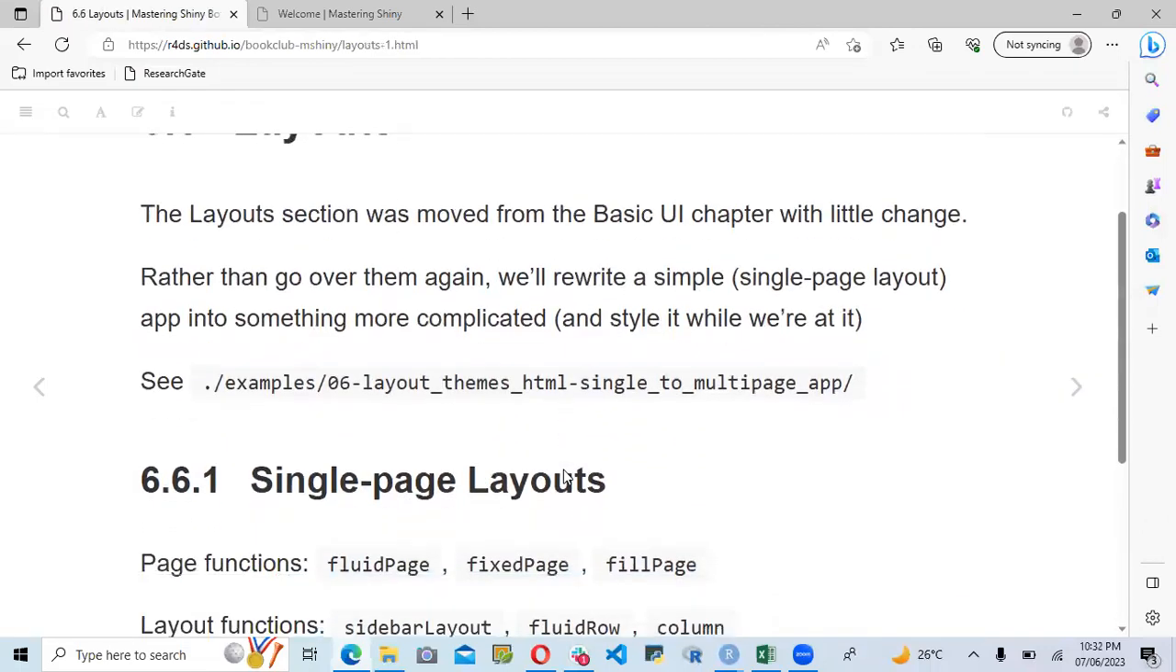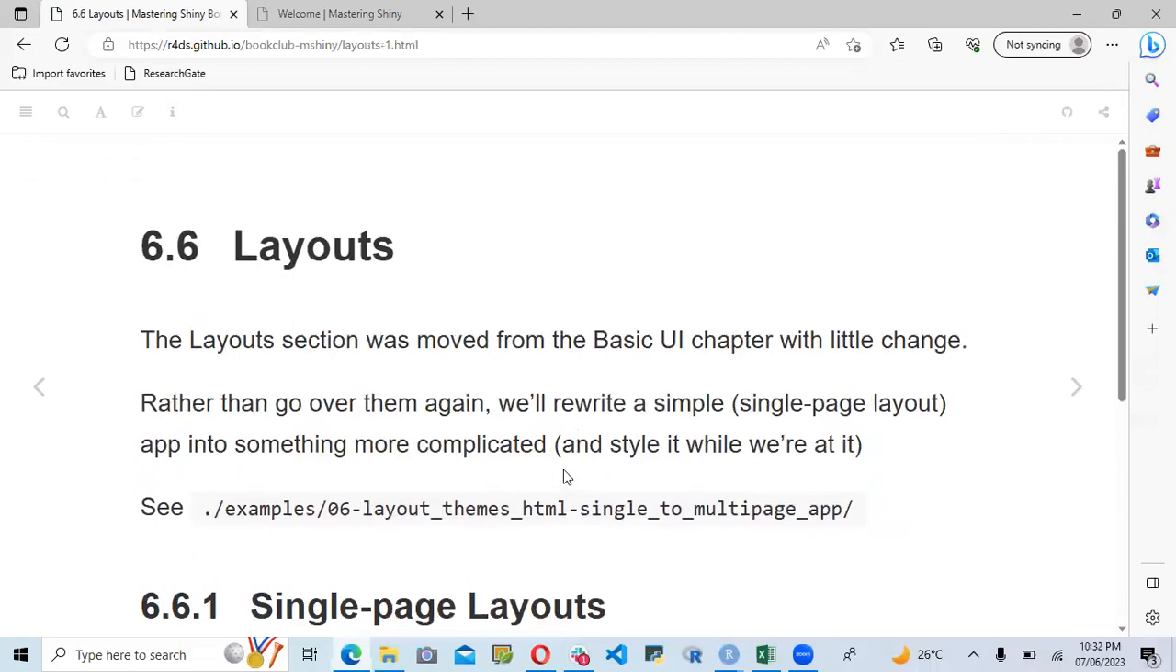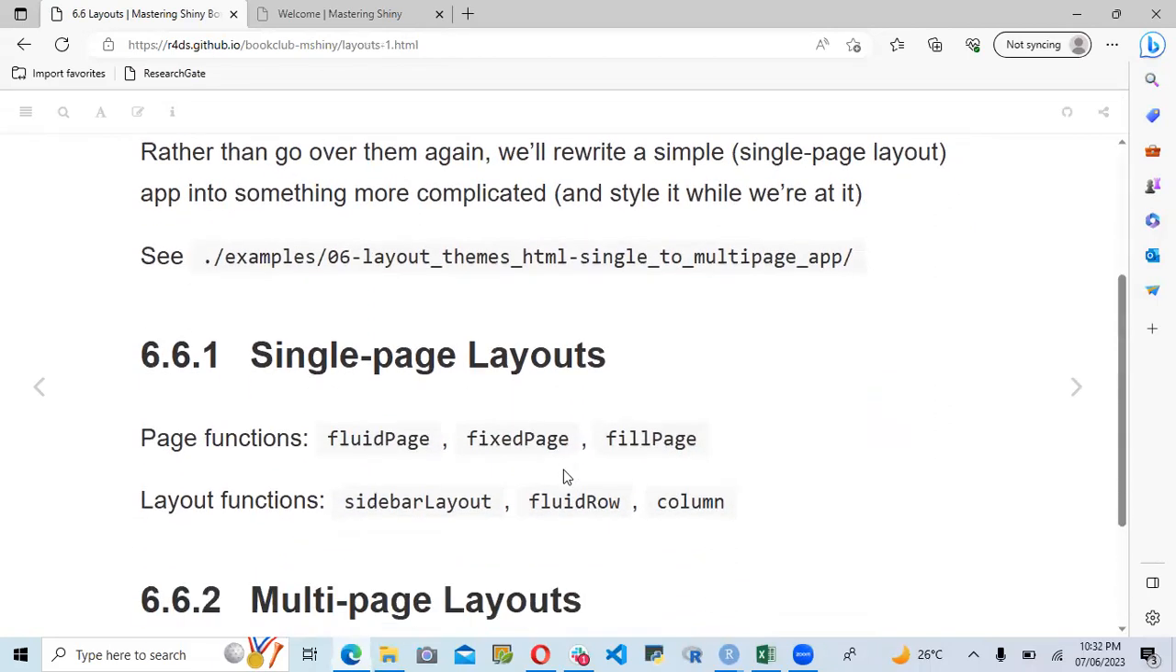So now this part is about the layouts of the shiny app. Just like we just saw, the default shiny app is just a single page, but maybe we need to be able to customize the app to have multiple pages, different tab panels. So we need to dig in deep into the layout.